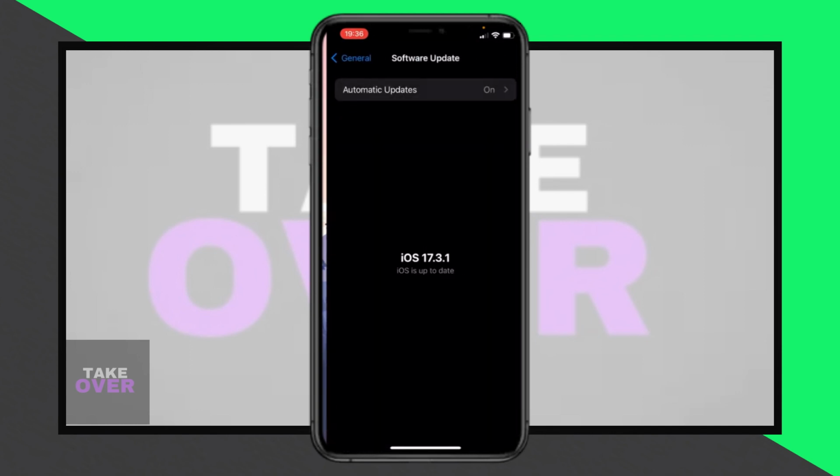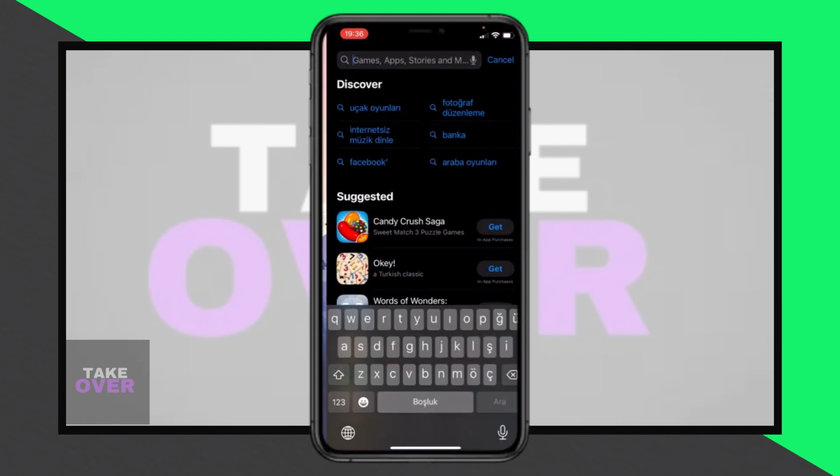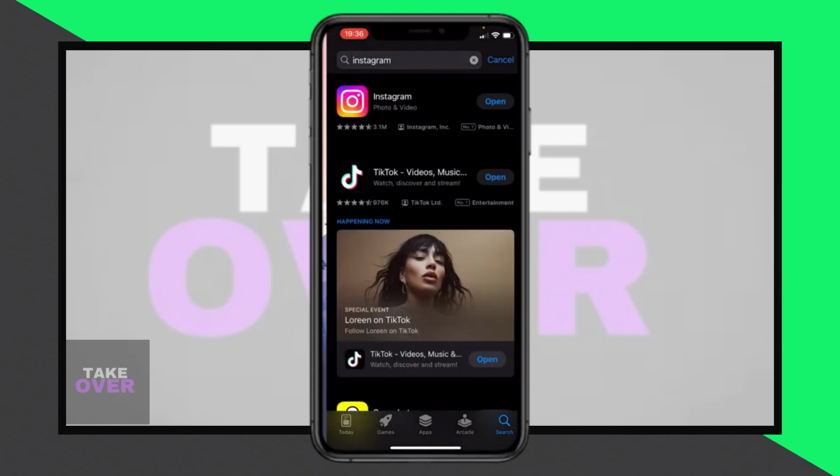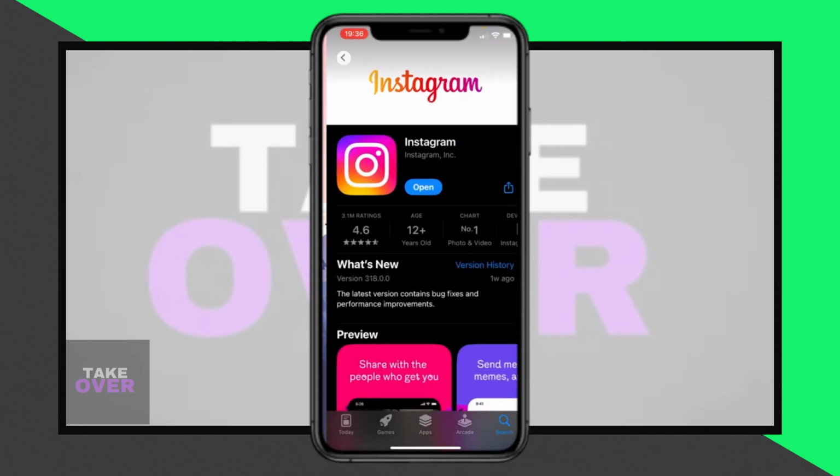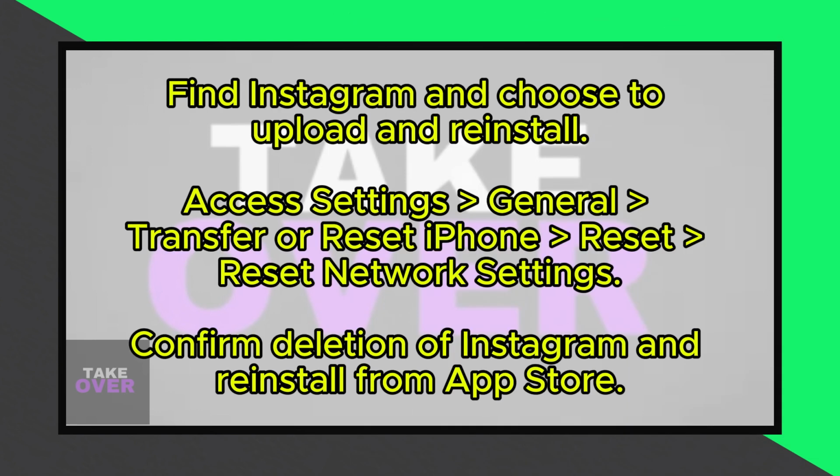Once updates are complete, proceed to the second step, which involves offloading Instagram. Navigate back to Settings, then General, iPhone Storage. Locate Instagram and select to offload and reinstall the app. If the issue persists, proceed to the second solution, resetting network settings.